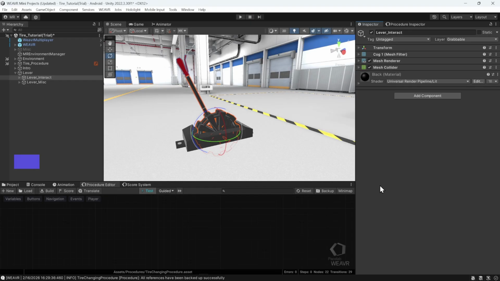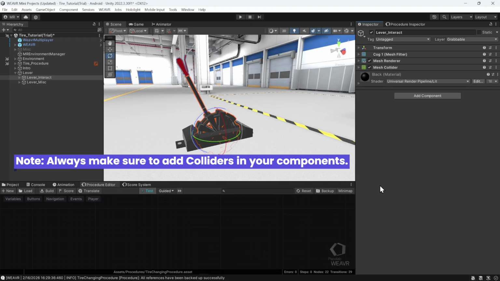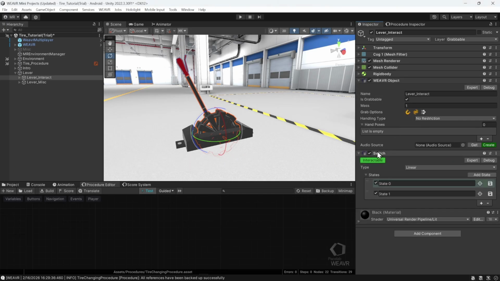Now let's look at the switch component. A switch state is used when you want a persistent state change, like a lever, toggle, or rotary selector. Unlike a push button, a switch stays in its current state until the user changes it again.